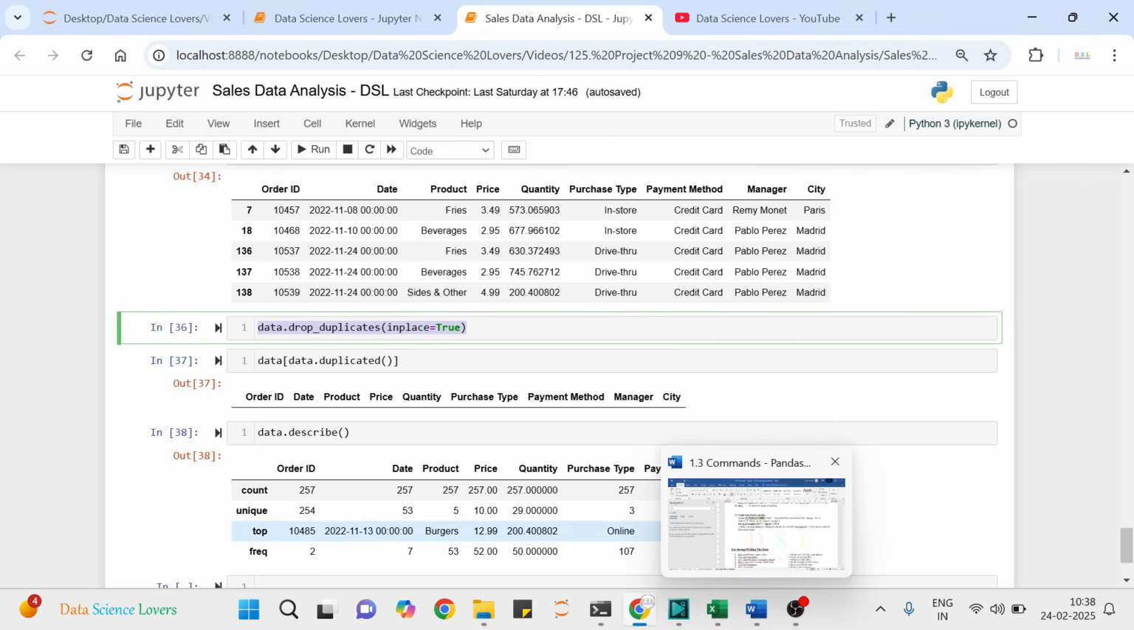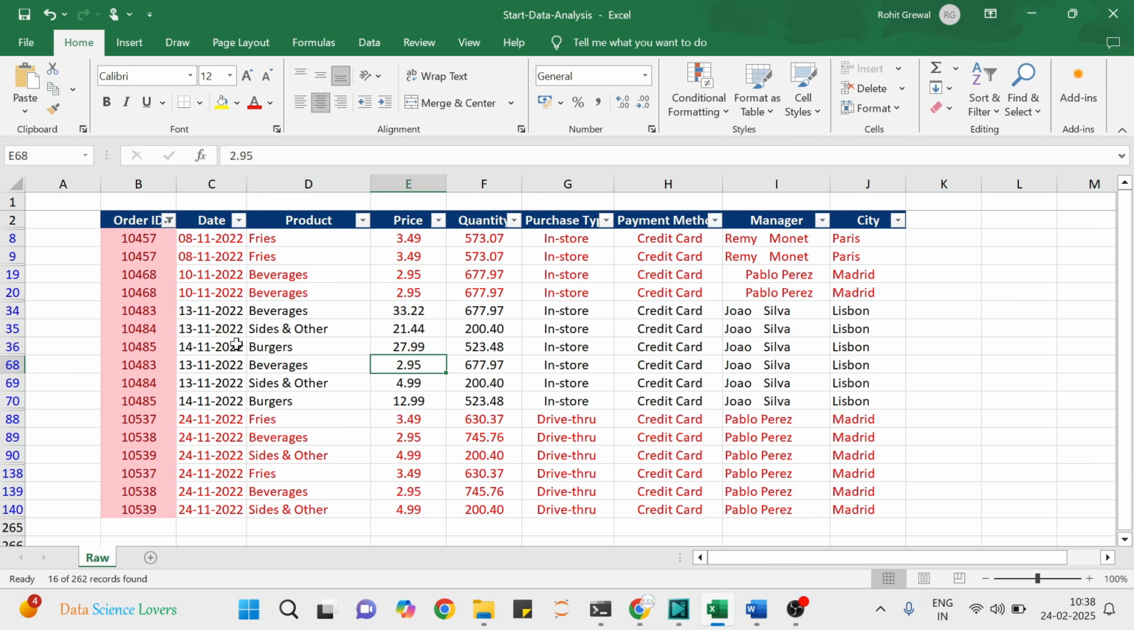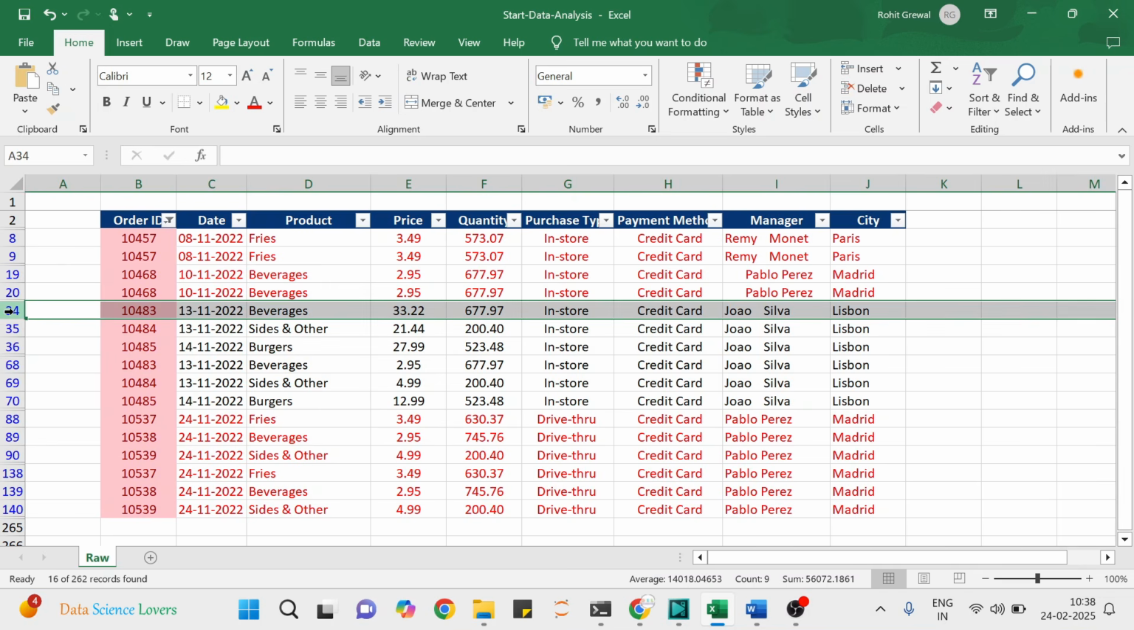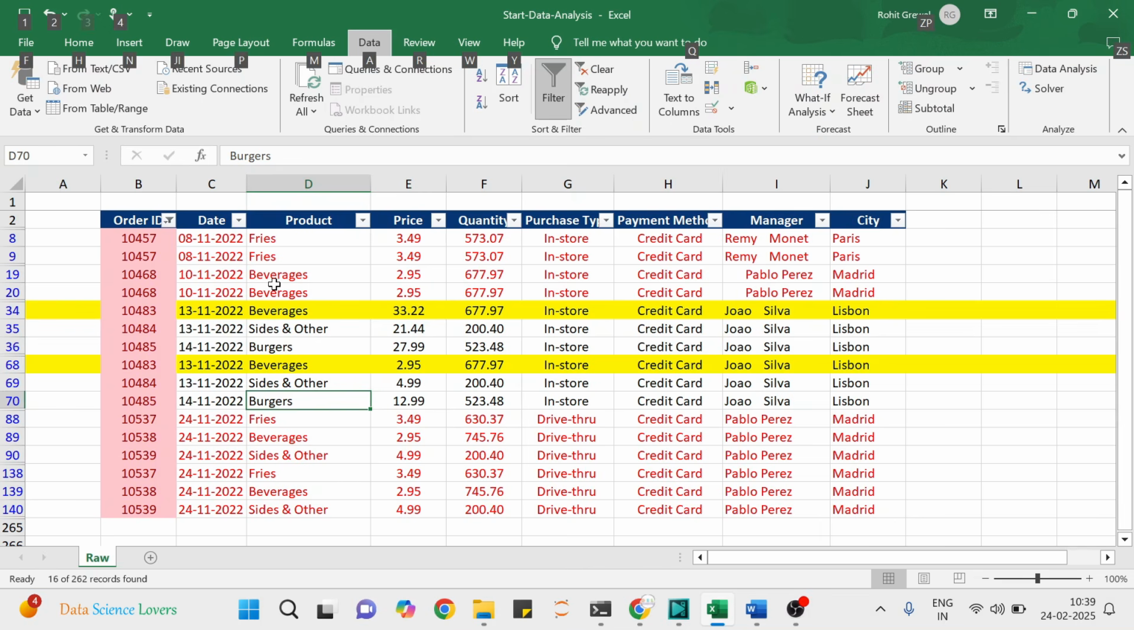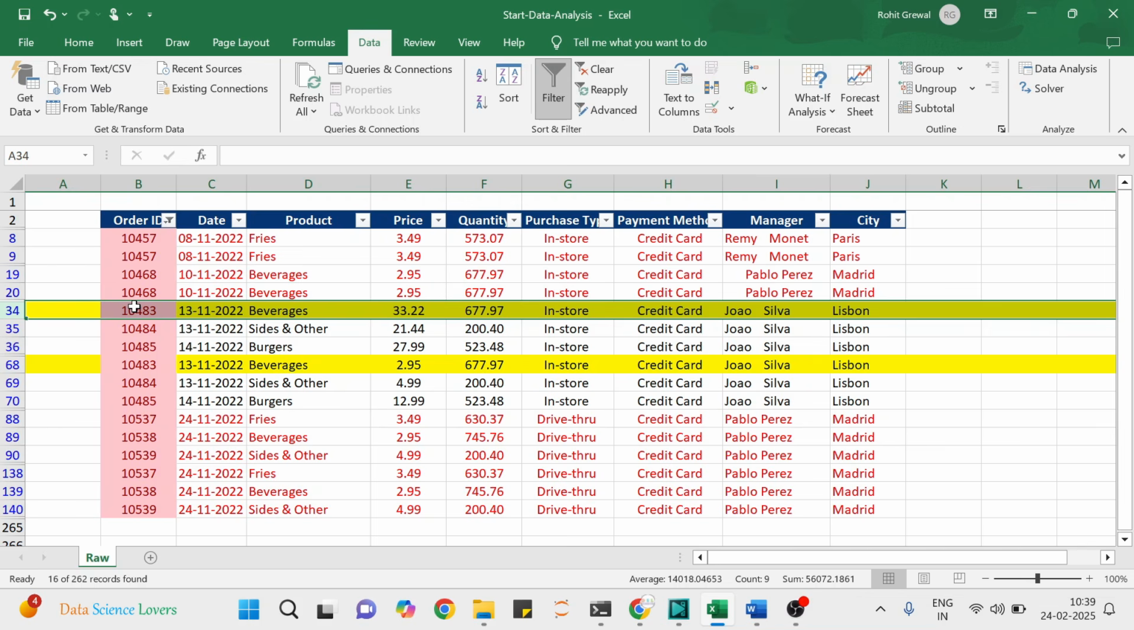Now we still have 3 order IDs that are duplicate. Here we see 10483 and 10483. We will highlight these records like this. Here we check that the date, product, quantity and other column values are the same, but there is a difference in the price column values. Here the price is 33.22, but here the price is 2.95. So that's why there are different order IDs, which means there is some error in this dataset.